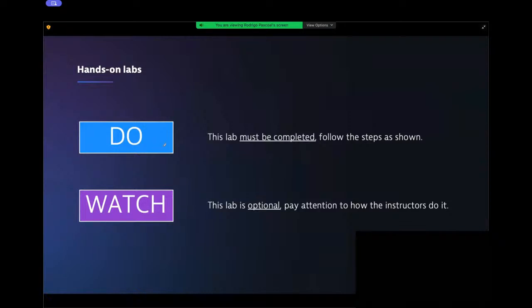We'll be having close to 16 or 17 labs. Some of them are a do, some of them are watch. So the do, we are expecting you to complete those labs on your own, okay? So you do it, and it's accounted for the voucher, okay?